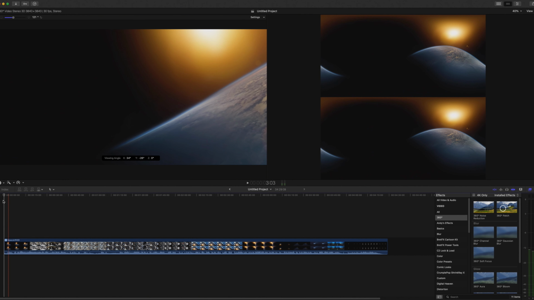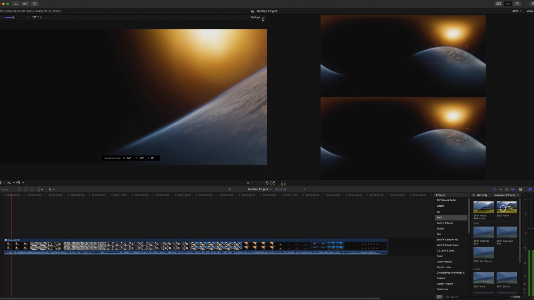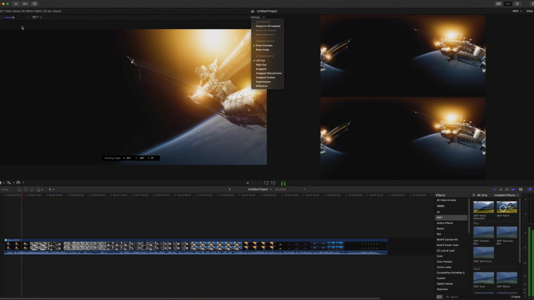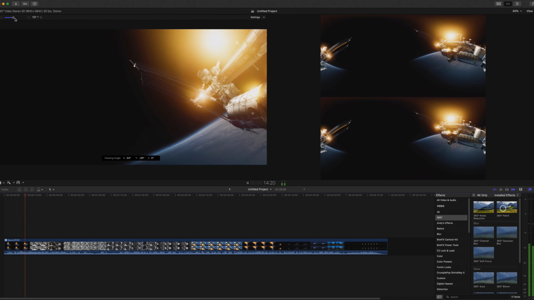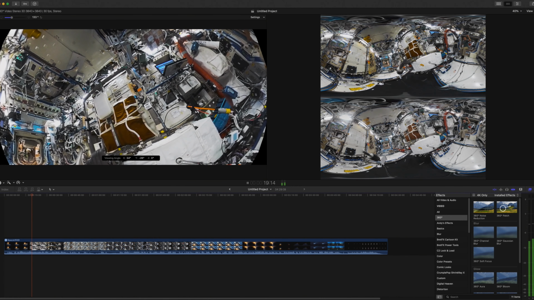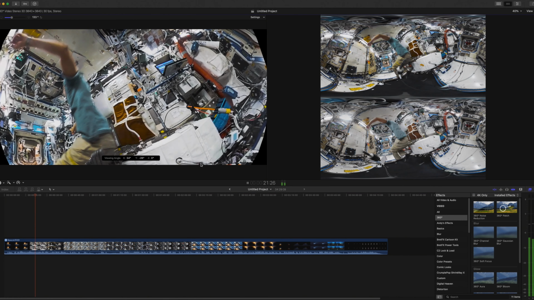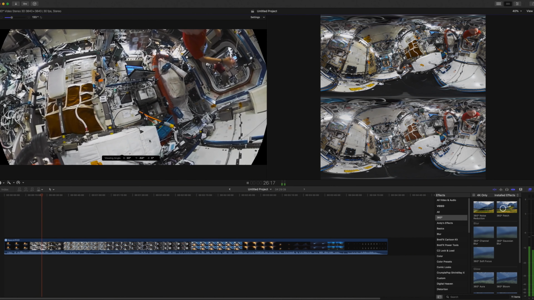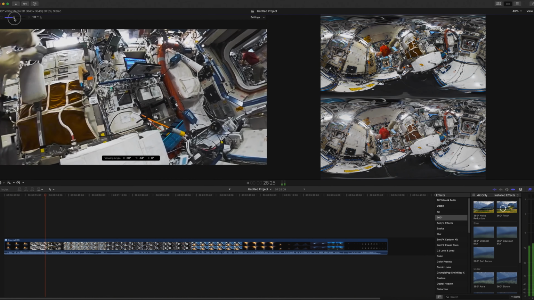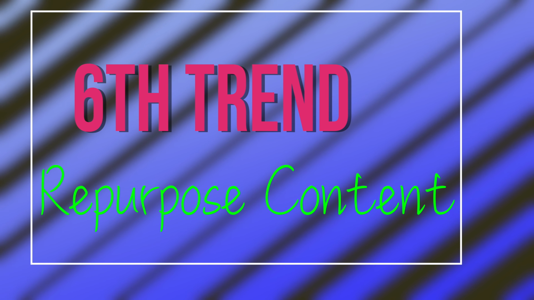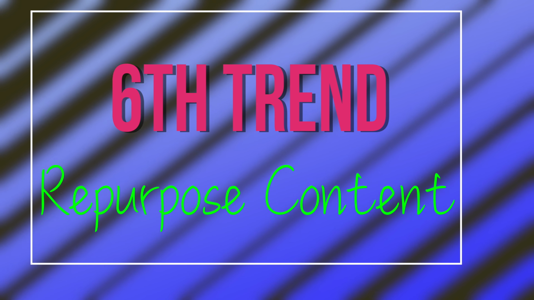You also need to know how to add standard photos and videos into the VR projects and how to directly export the 360-degree video to YouTube, Facebook, and Vimeo. If you click the link above, you'll see the full detail of how to use 360-degree images in Final Cut. And playing in the background is the first ever 3D VR filmed in space, and this is courtesy of National Geographic. And getting back to our trends, the number 6 trend is to repurpose content you already have.